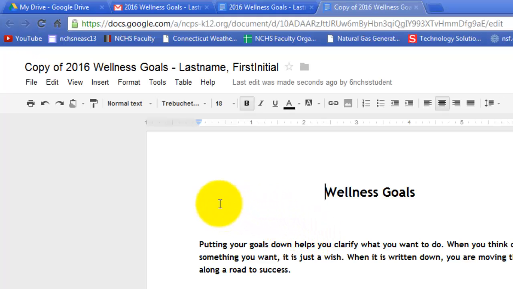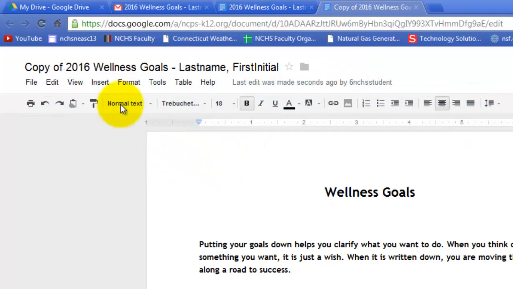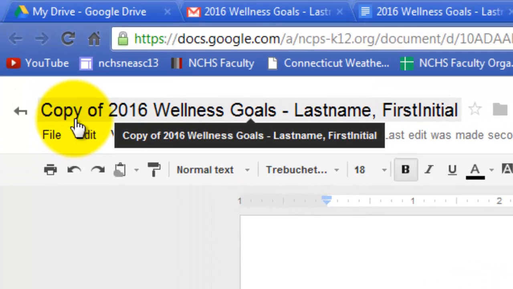And now you can see that we have on our taskbar, we've got a whole slew of things. It looks like a word processor, pretty similar to Microsoft Word. But right now the name says copy of, and we want to change that. There's 2 ways to change the file name, and we have a reason for doing that.